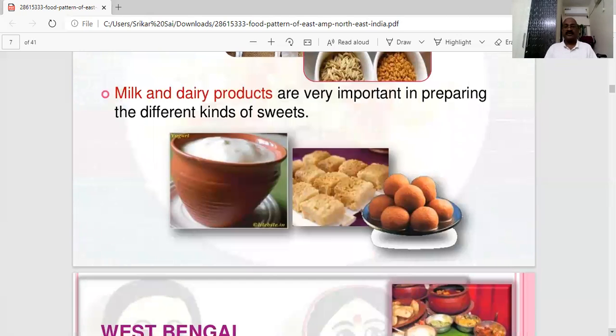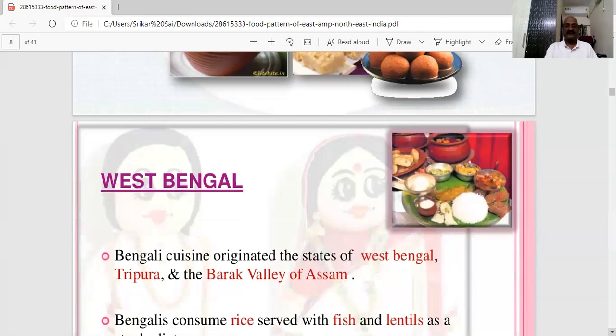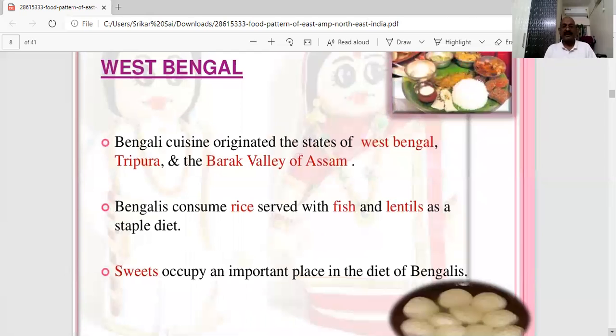Making of Shrikand as well, and Kalakand, and Barfi. And West Bengal cuisine originated the taste of West Bengal, Tripura, and the Barak Valley of Assam. So the original taste of Bengali cuisine comes from Tripura and Barak Valley of Assam. So that is the original taste of Bengali food habits.